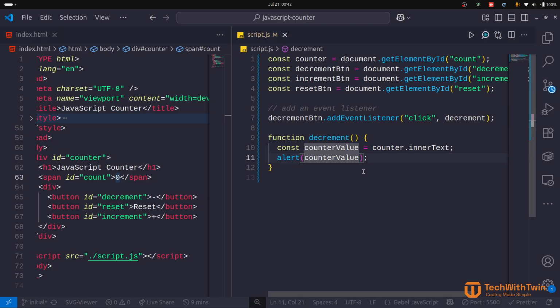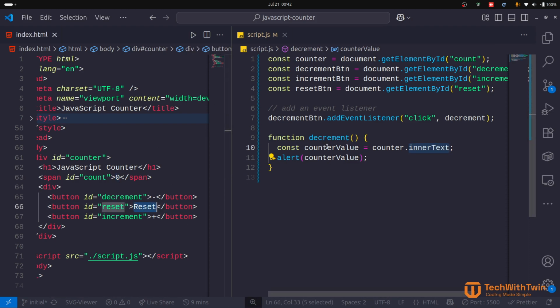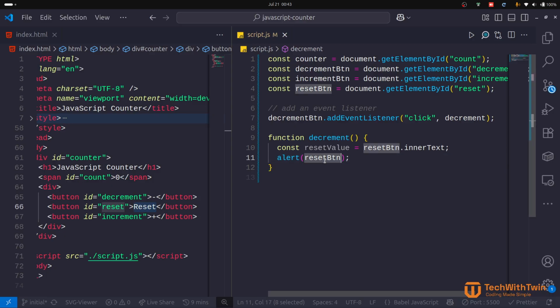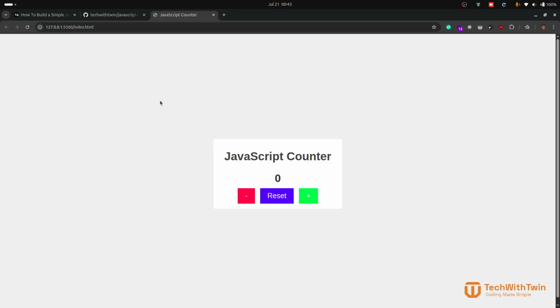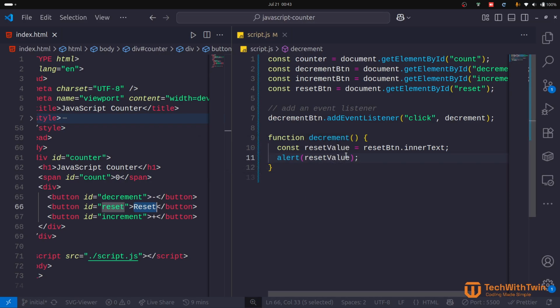So this is another property that we can use. We also have the reset, which has the value of reset. So you can say resetValue is equal to resetButton.innerText, and then we can console log resetValue. So we can also get the value of the reset element, which is reset. So let's see. We grab the reset. It's basically very simple. So we don't need this. This was just for illustration.